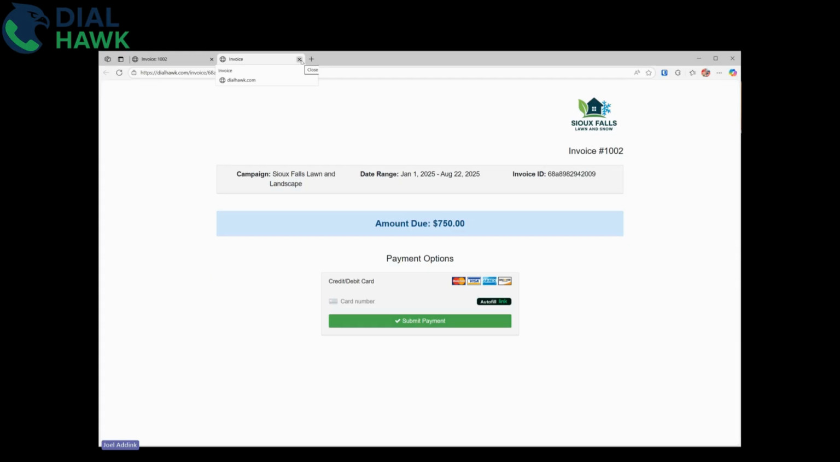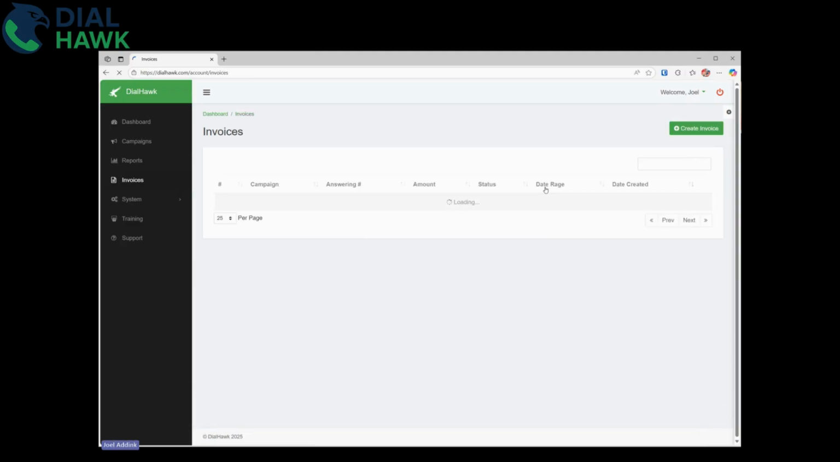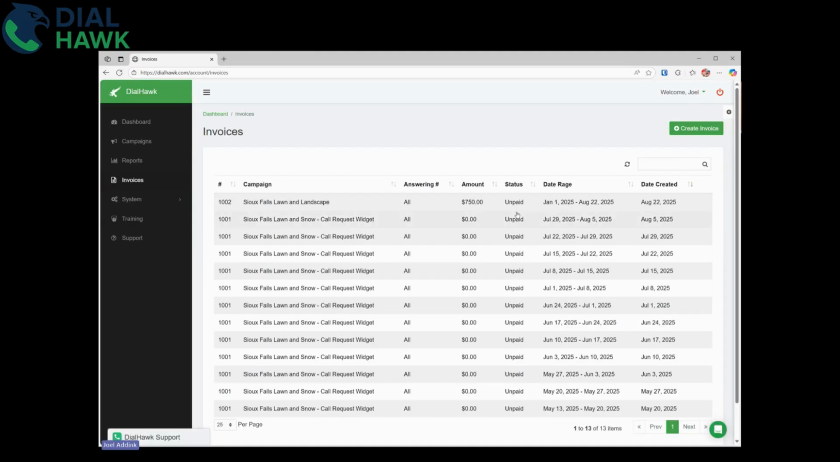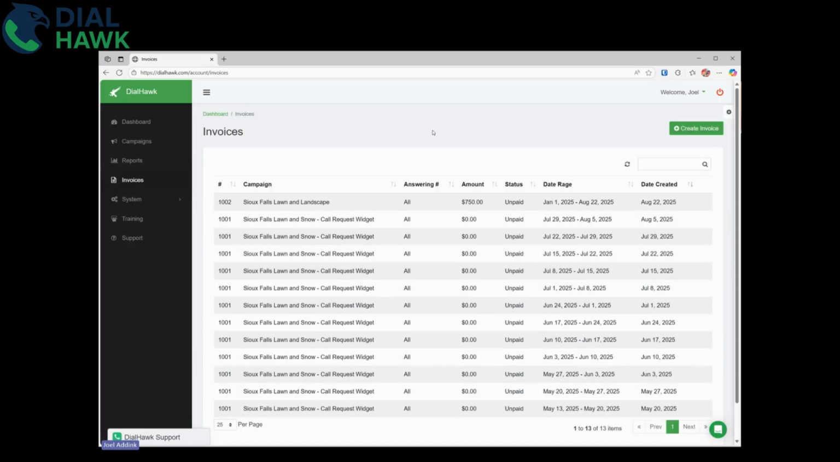And we'll keep track of whether or not that's paid. If you come back to invoices, you can see the status is paid or unpaid. All these are unpaid because these are just my random invoices that I've played with.